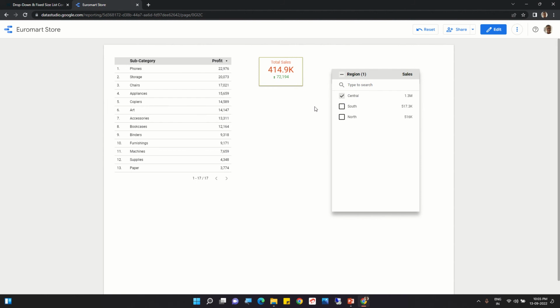Suppose, take for example, I would like to add southern. Okay. So now this total sales is also increasing. You see, once we increase the number of regions, the sales is also increasing. Suppose we want to include all these three regions. Okay, so this is the total sales and subcategory wise we are getting. So this is actually truly what our dashboard is looking like. It is an interactive or dynamic dashboard.